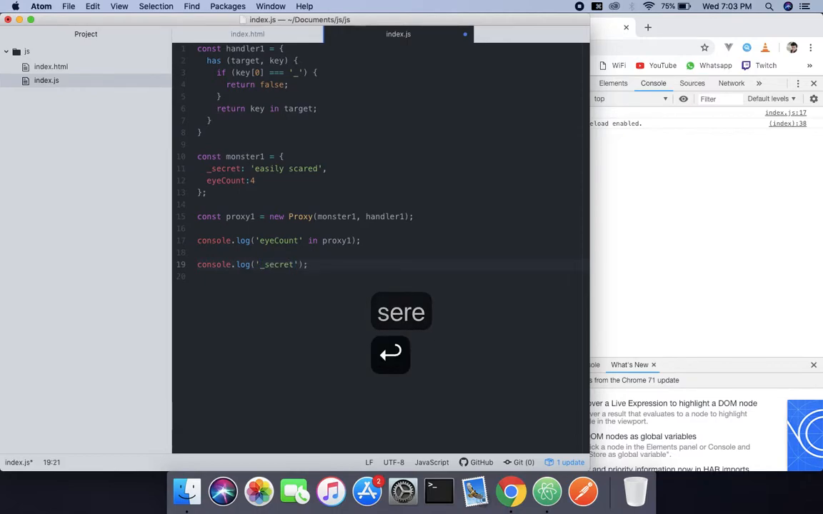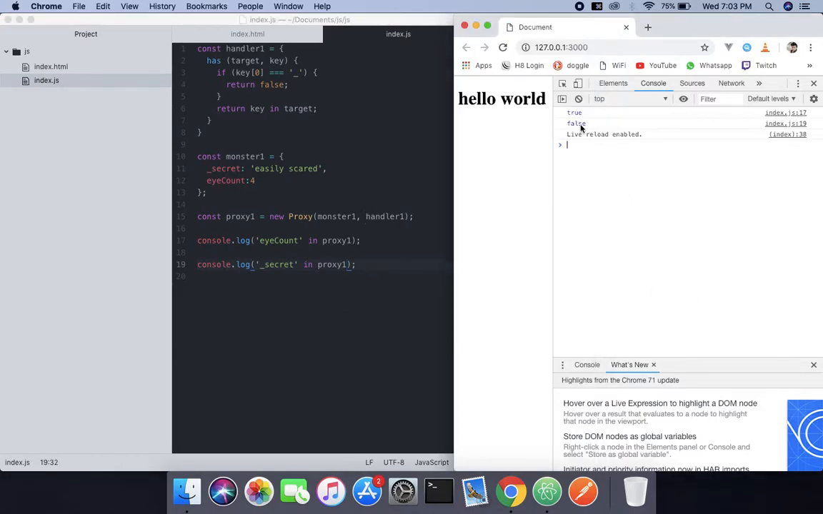secret in proxy1, it will check on the proxy, it's gonna say false, as you know here.